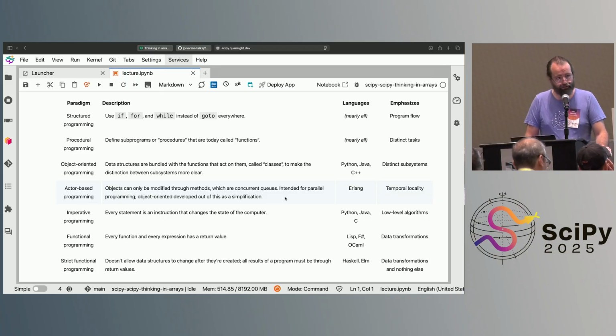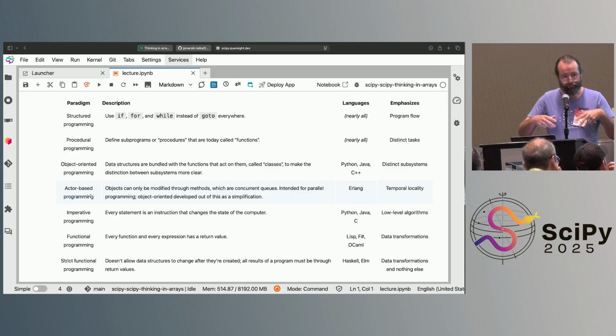Actors, you might not have heard of. Actors is used in concurrency. Erlang was an example of this. It sort of made this idea popular. And actually, actor-based programming was the original object-oriented programming. Actor-based programming was made for parallel processing, and then it was simplified into object-oriented programming. So you've sort of seen a specialization of this.